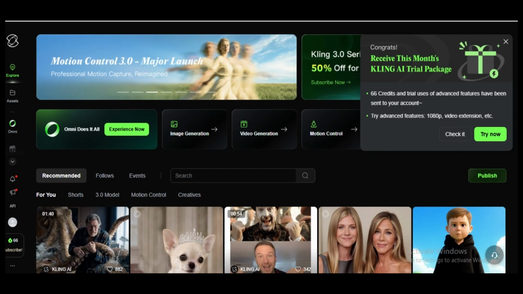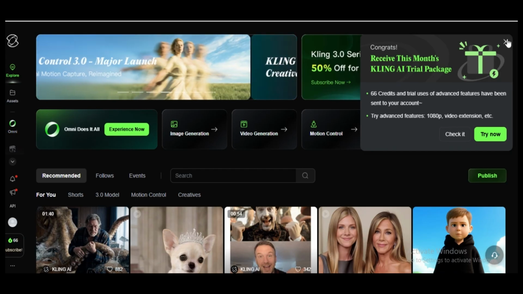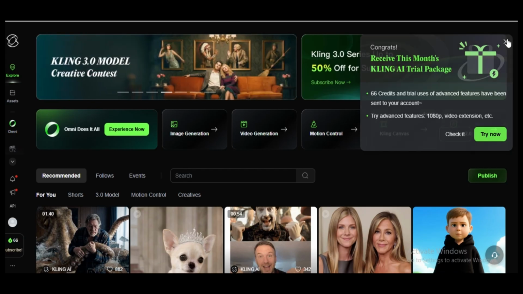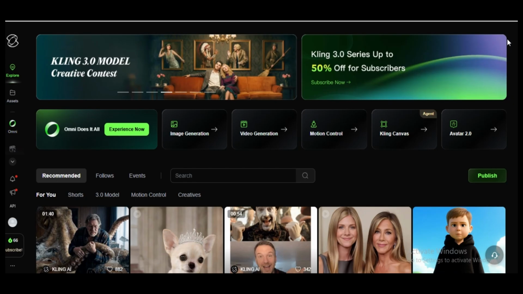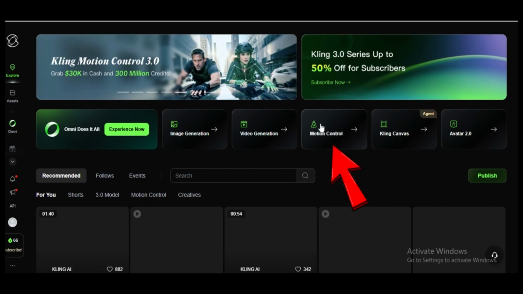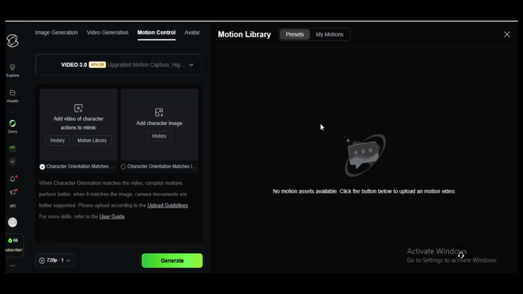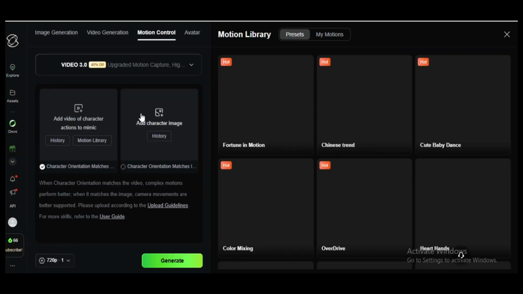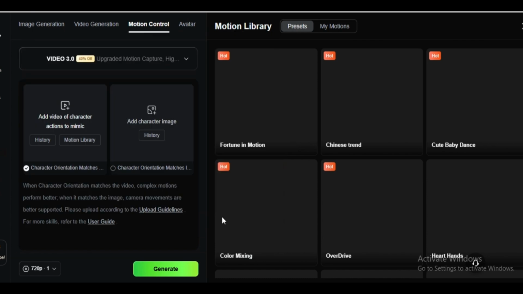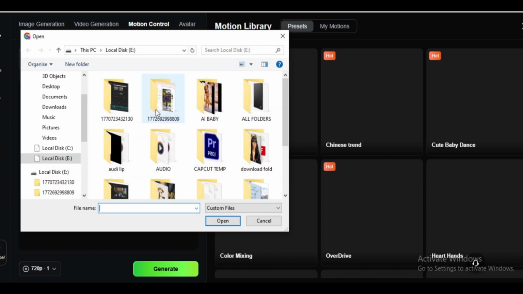Go to Kling AI, sign up or sign in using your Google account or email. New signups get more free credits than returning users, so if you have not signed up yet, now is a good time. Once you're in, select the motion control option, upload your reference video, the video with the dancing motion you want to copy, then upload your character image.